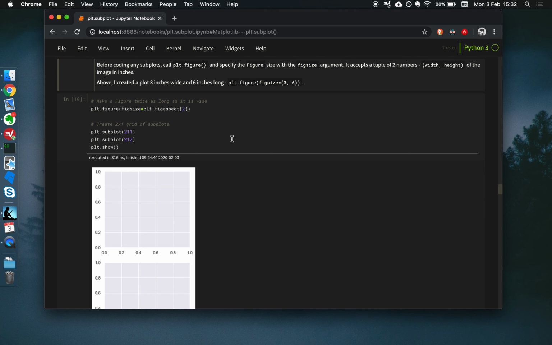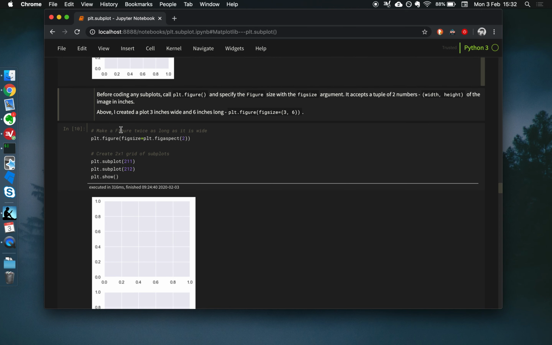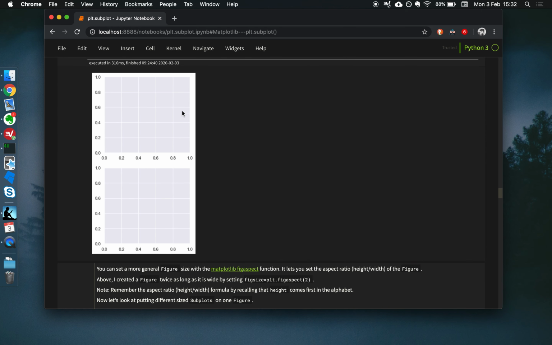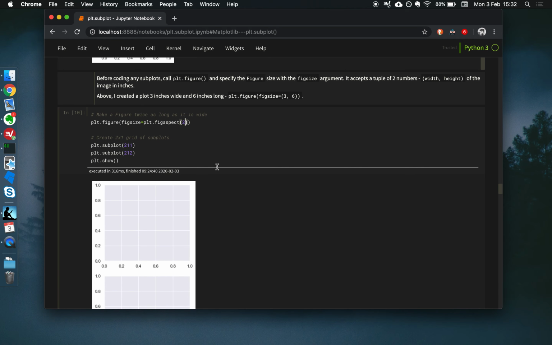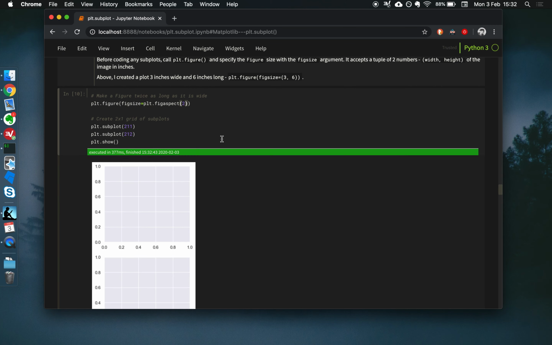But then you can also do a really nice one. If your brain doesn't work in inches, like mine doesn't, you can use the aspect ratio. Here, we're going to make the figure twice as long as it is wide. plt.figure, figsize equals plt.figaspect. We set that aspect to 2 to make it twice as long as it is wide, and then we have the same here. And now you see it's like that. Let's change this to 3, so it's 3 times as long as it is wide, and you'll see that it's much bigger. But we'll change it back now.